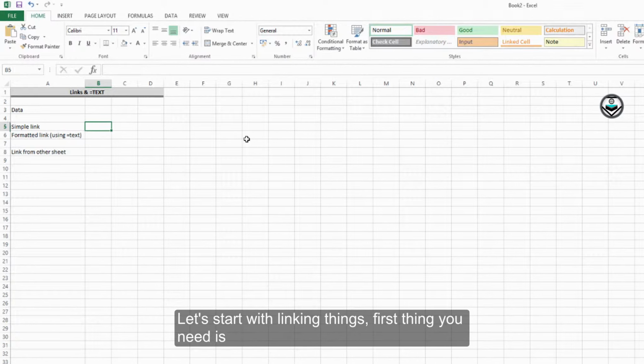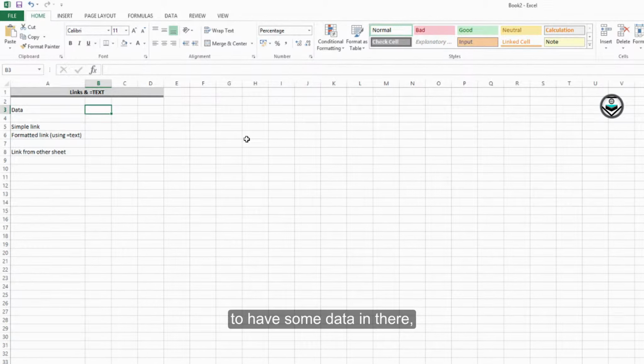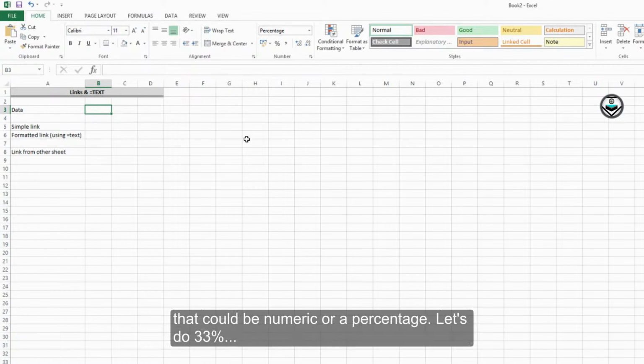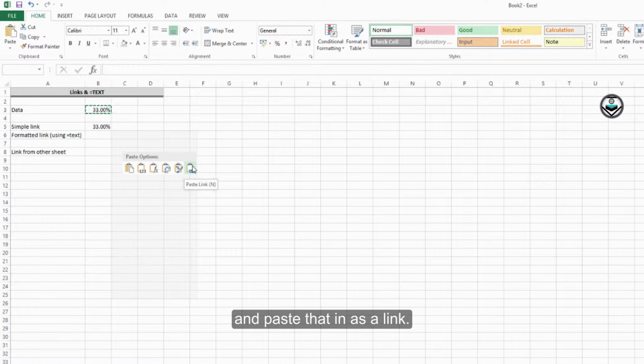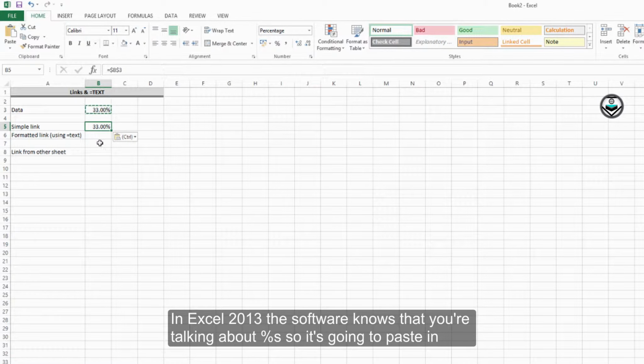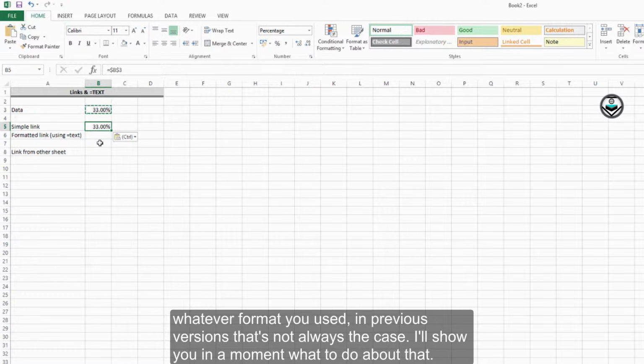The first thing you need is to have some data in there. You can have any sort of format, numeric or just a percentage. So let's say we'll do 33%, and you could copy and paste as a link. Now in Excel 2013, the software knows that you're talking about a percentage, so it's actually going to paste in as whatever format you used. In previous versions, not always. I'll show you in a moment what to do about that.